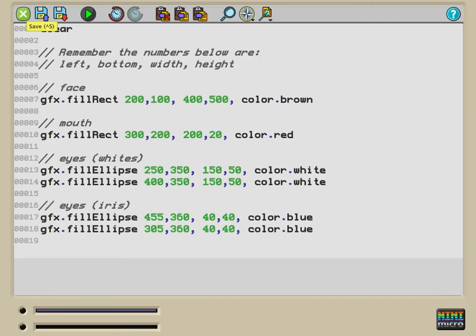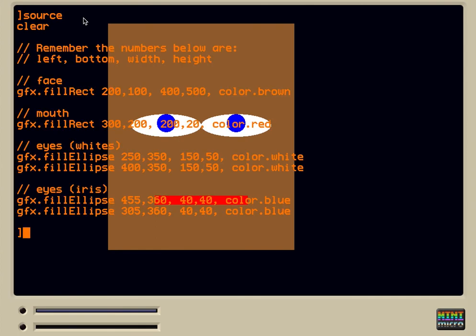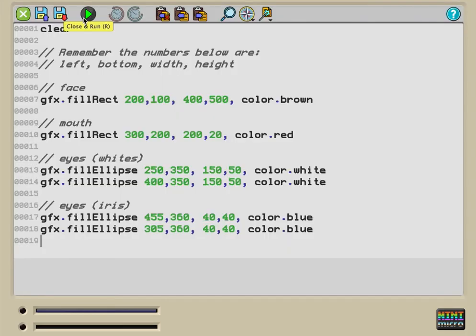All right, running again to test. And that's a face. Now we can use the source command to list the code right here on top of the graphics context, so you can actually see the code and the face at the same time if you like. But of course it's a little bit easier to read if you just open the editor again. And that's as far as I'm going to take it today.